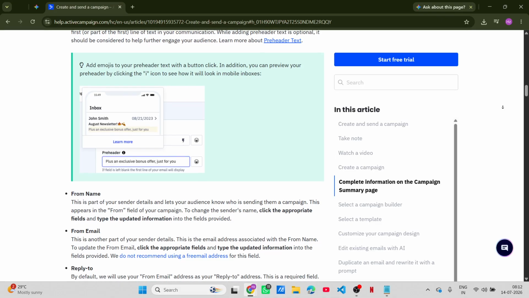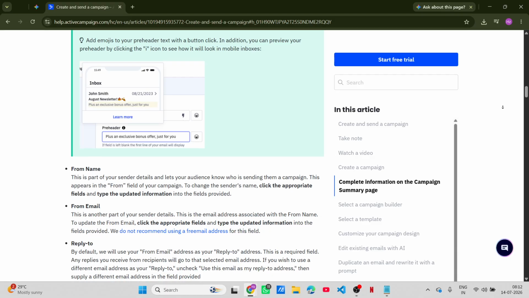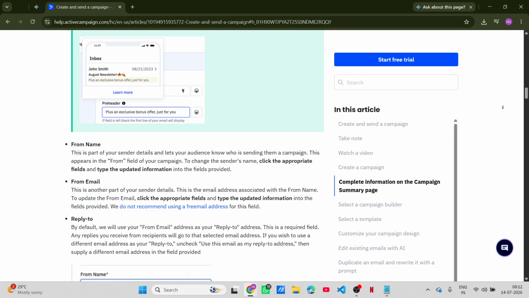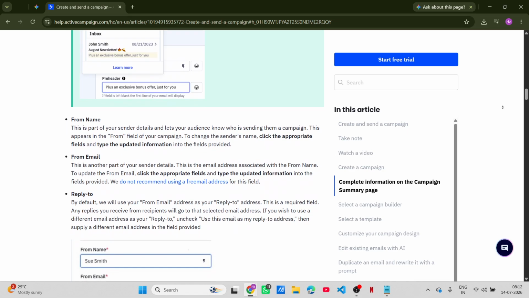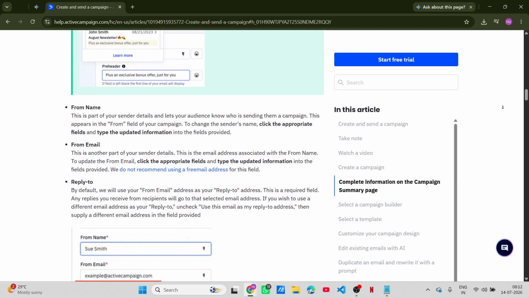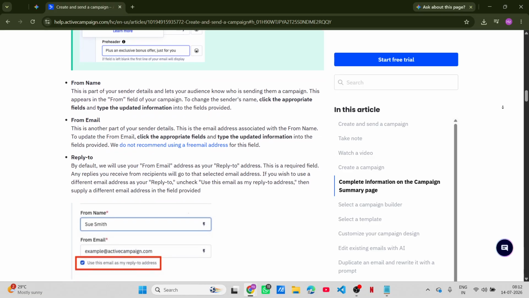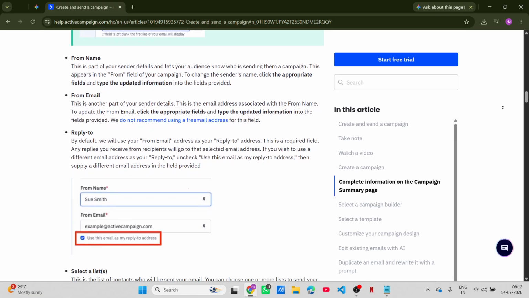You'll have the option to send immediately or schedule it for a later time, whichever suits you best. After scheduling, you'll receive an overview, and once you confirm, your email campaign will be set to go. And that's it. You've successfully learned how to send email campaigns with ActiveCampaign. With time and practice, you'll become more comfortable and creative with your campaigns.